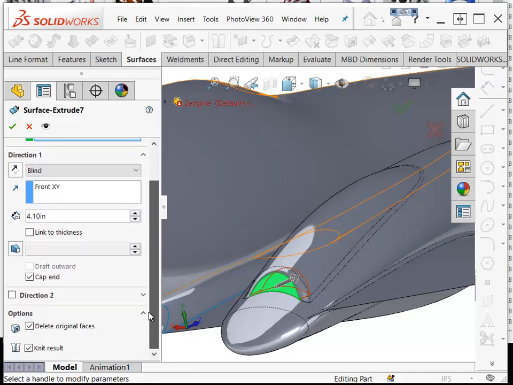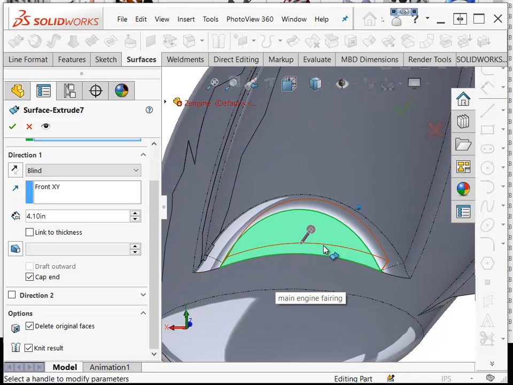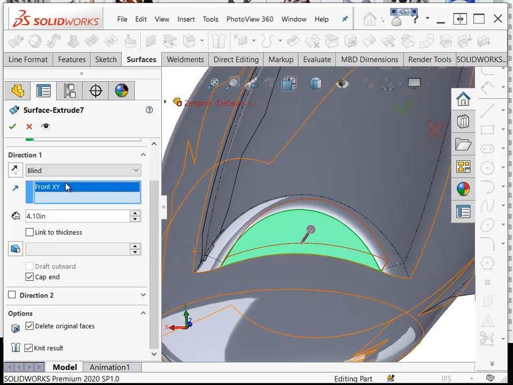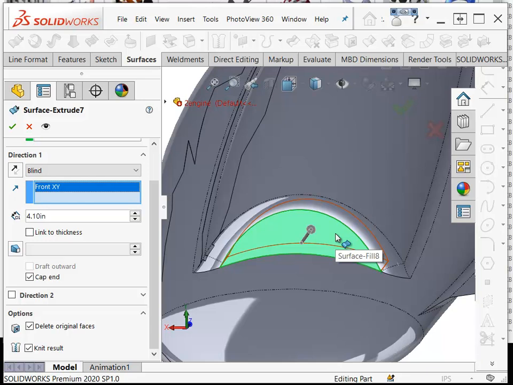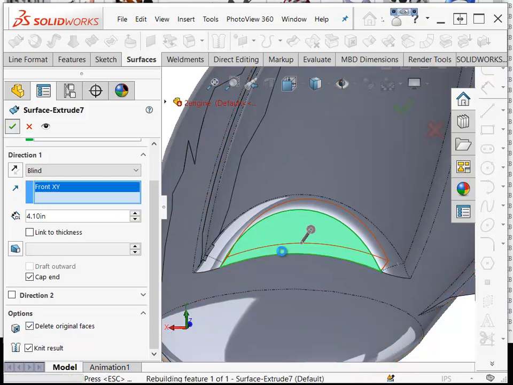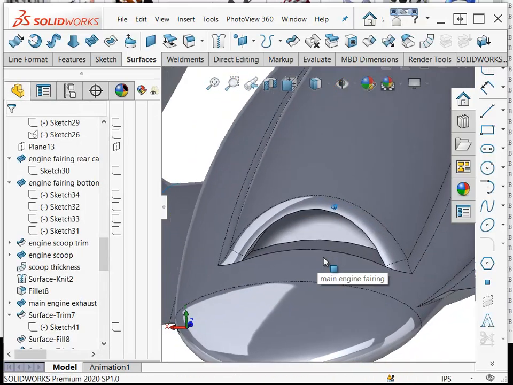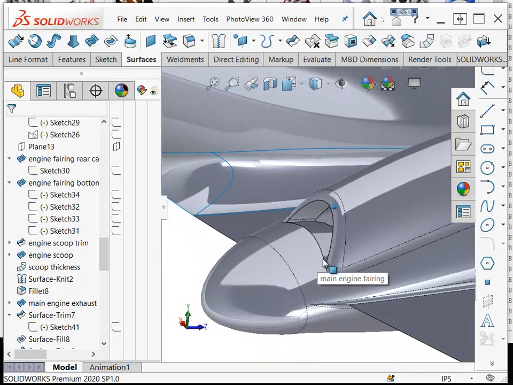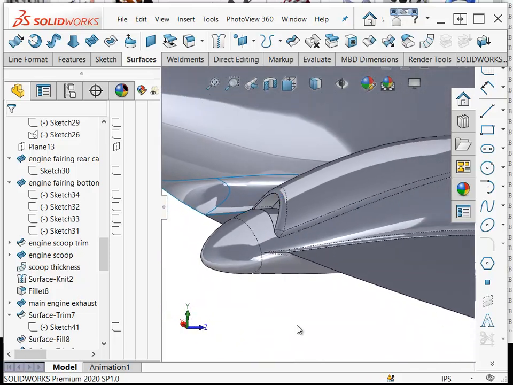And then you tell the software if you want to cap the end and delete the original faces and knit the result, which we've done with this particular feature. So that pushes that in a given amount in a given direction, and then it creates this end face. That's what this cap end is about. It creates the face in there, and it removes the face on the outside, and that's what this delete original faces is about. So that's something that we will use again and again for various purposes in our surface modeling endeavors.